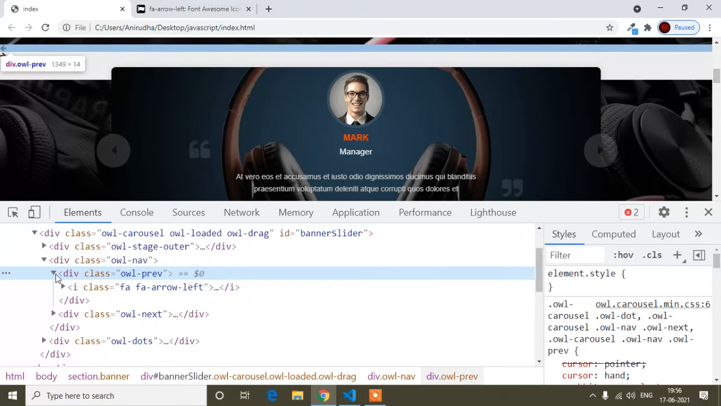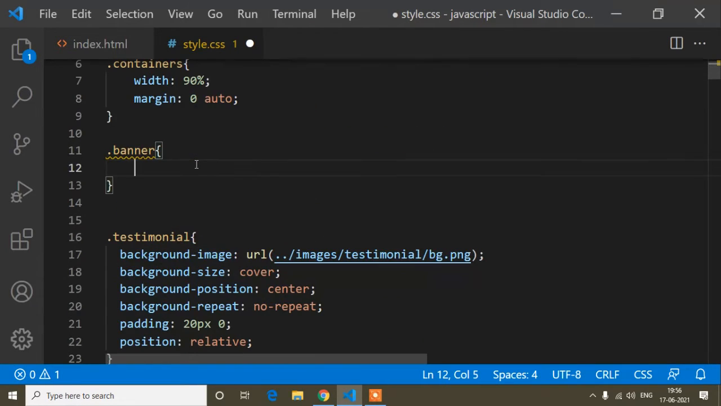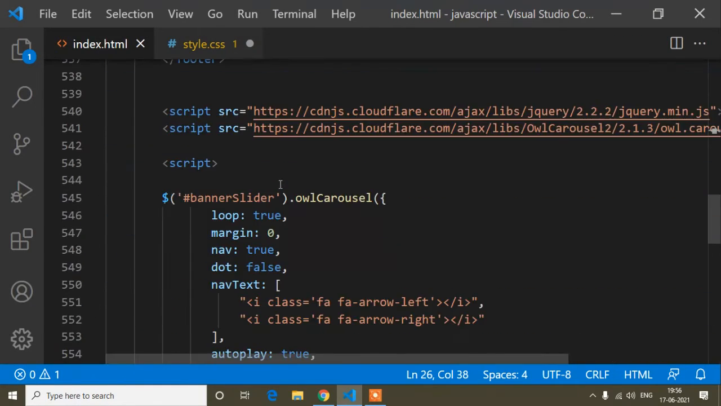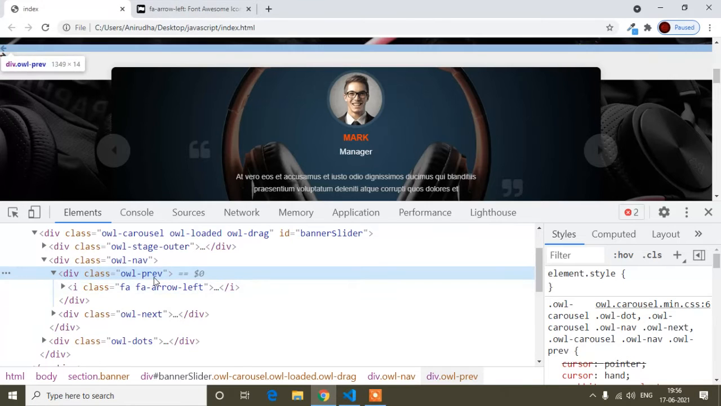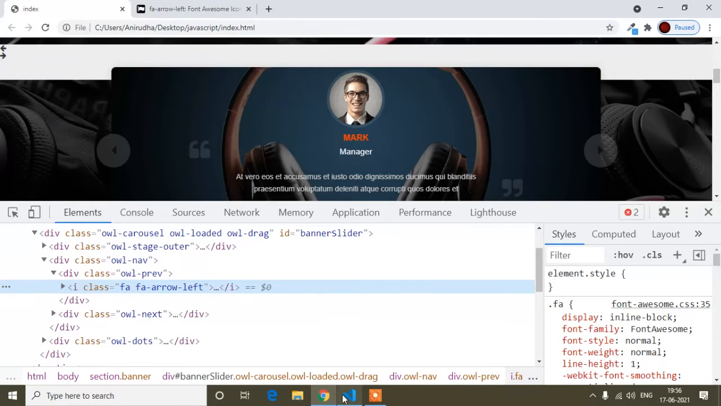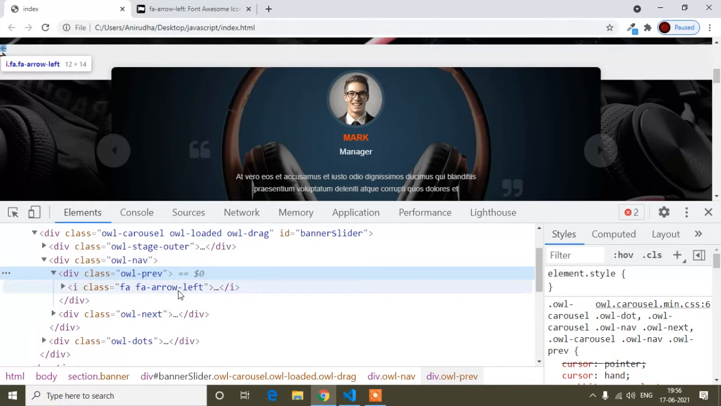Okay, and every button has the icon fa arrow left, which I passed in our HTML file. Here you can see this icon I passed, so that is showing here. You can see this one. So now guys, I will add the design for this preview and next button.